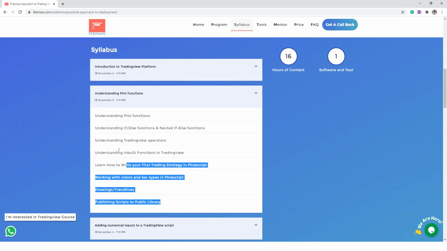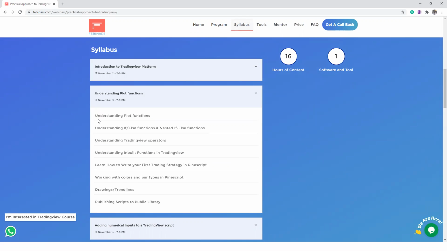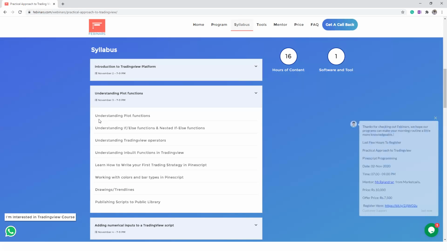Tomorrow, I'm going to create one of the scripts and show you how to publish your script to the public library. I'm going to build a very simple indicator, and then I'm going to show you how to publish your own to the public library also.